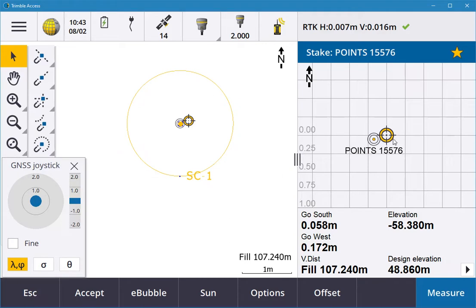So you can see here's the stakeout. It'll say go south, west, and then elevation, fill, design elevation. In there, I can drag this over and back if you want a bigger display. So you've got half a map screen and half a stakeout screen. If I want to set this out really fine, I can move my rover over the point.